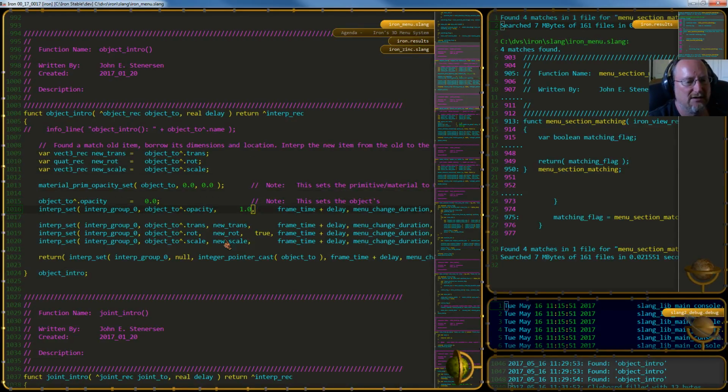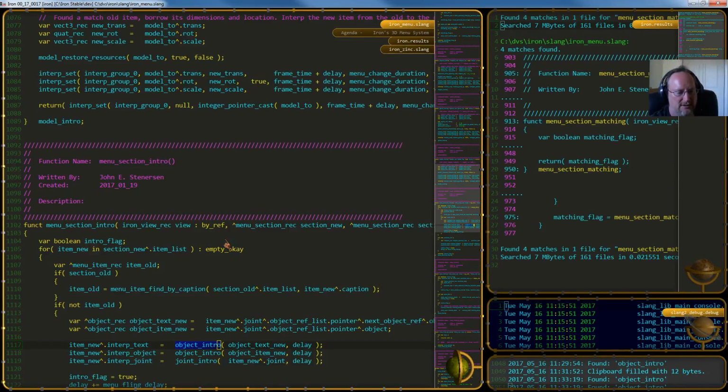So, object intro. Here it's scheduling the opacity change from, oh, look at that, will you? I think this might be our culprit right here. What I think has happened is we've gone through all the items, and then it comes down to this object intro, one of the last things it does before the old menu goes away and the new one takes over. And if this is an item that's new, not an old item, and it sets the opacity to, I think what we're not doing when we're transitioning is giving the old opacity to the new item.